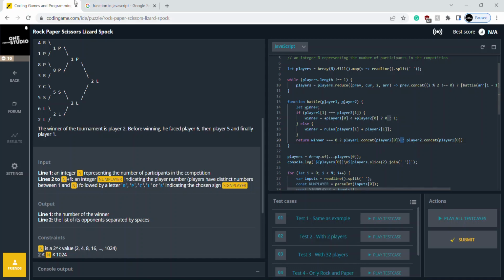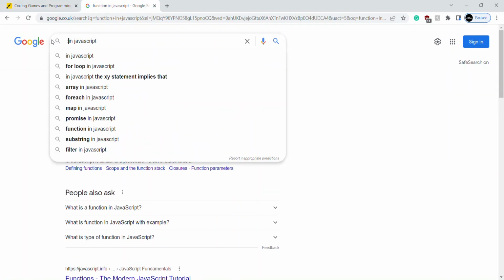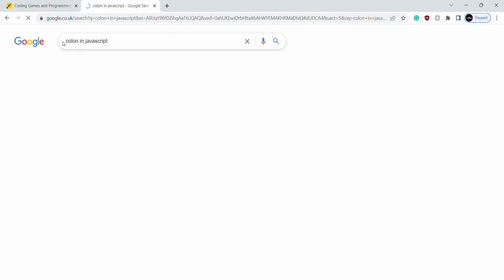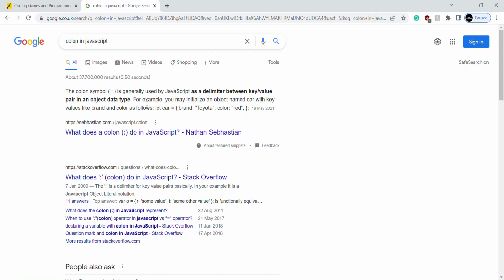So what does it do? What this does? So, colon in JavaScript. The colon symbol is generally used by JavaScript as a delimiter between key/value pairs in an object data type. So for example, you may initialize an object named car with key values like brand and color as follows: let car equals brand Toyota, color red. So that's what it does.